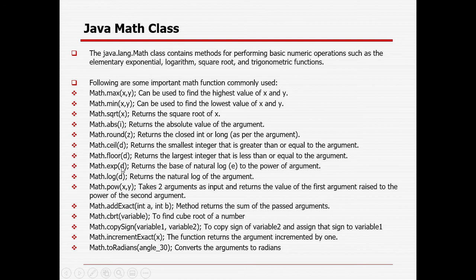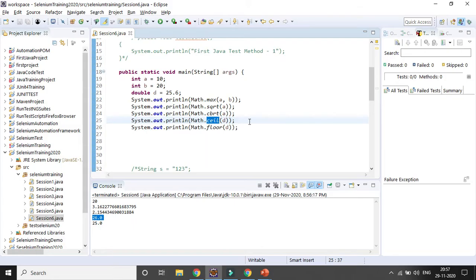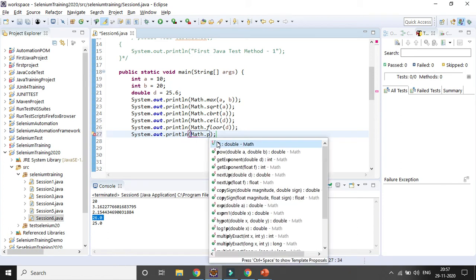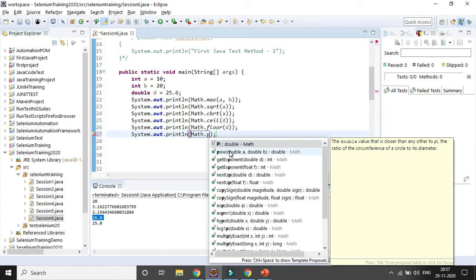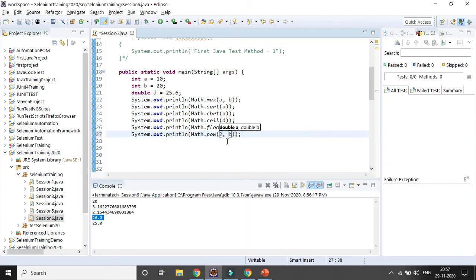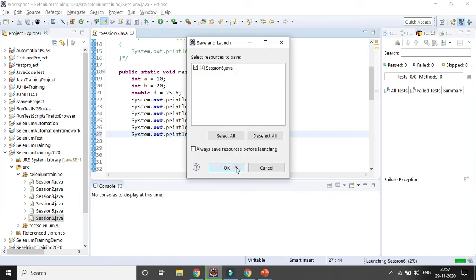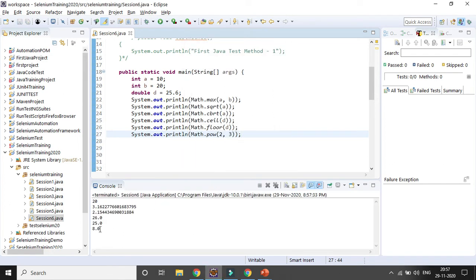Similarly, if you want to check exponential powers, suppose I want to get the power of two numbers, SYSO Math dot pow. Here you can give variables, or you can give some input directly instead of variables. Suppose 2 to the power 3, what will be the output? 2 into 2 into 2, it will be 8. You can see 8, and since the return type is double, it is coming as 8.0.